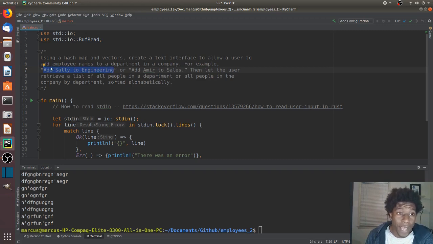We have our add, which says we're going to add something to our task map, which we haven't defined yet. And we have a name, which is the name of the person that we're adding to that department. We can skip the "to", which is still a valid part. And then we have the name of the department. In this case, it's engineering.